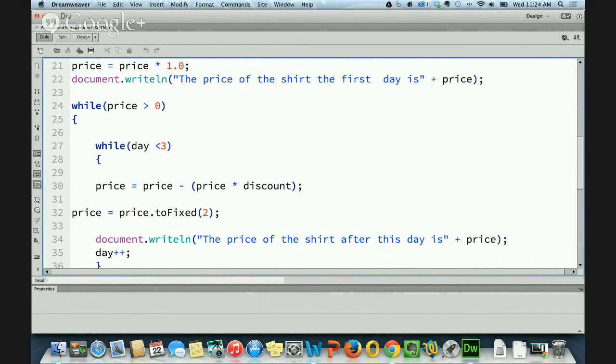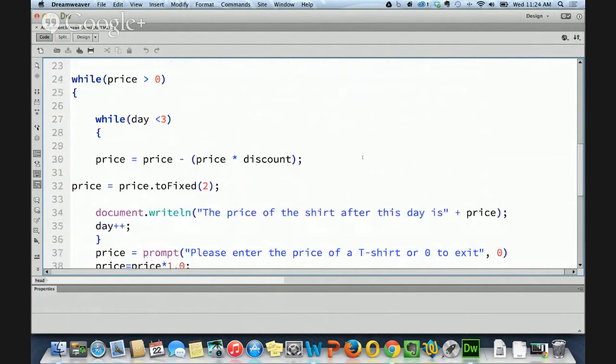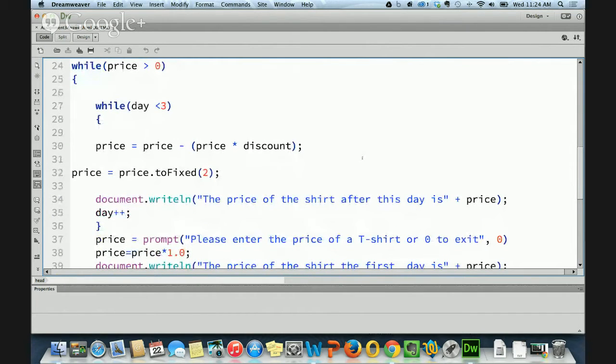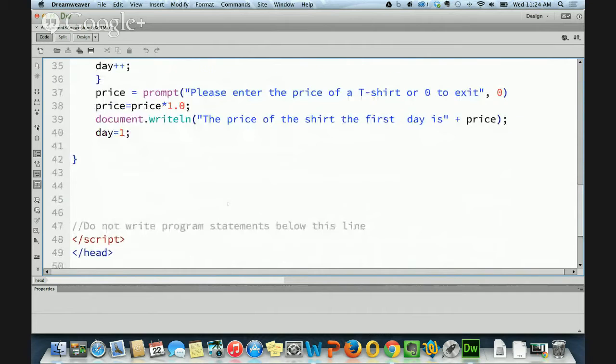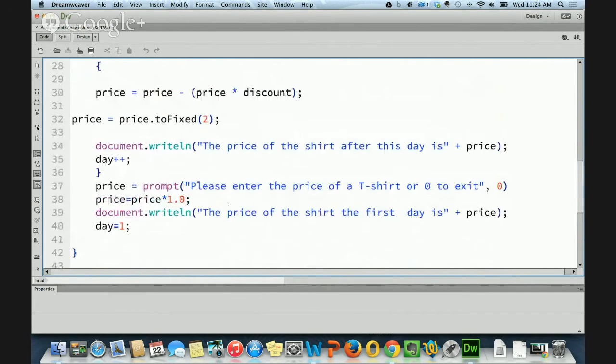So they wrote the first day up here, right? So this one may come out with 3 prices, or is it going to stop before that? Let's see. Then price equals price dot toFixed, and document dot writeLine, the price of the shirt after this day is price, day plus plus. So they're incrementing their day. Remember, I told you that you can increment in JavaScript this way. If you said day equals day plus 1, that's the same thing.